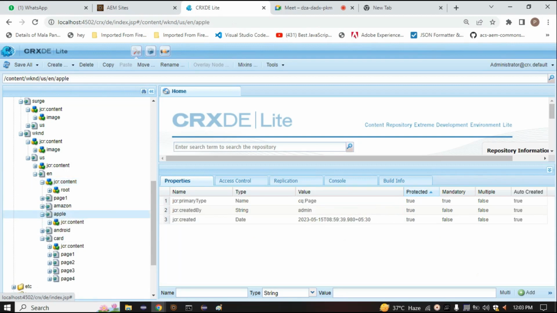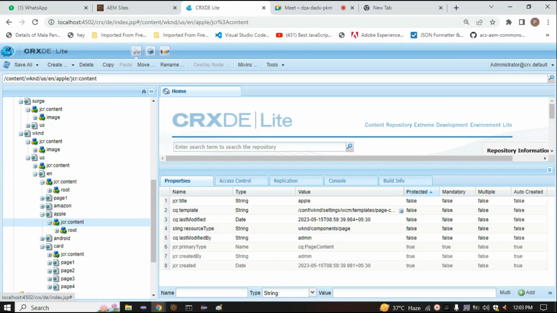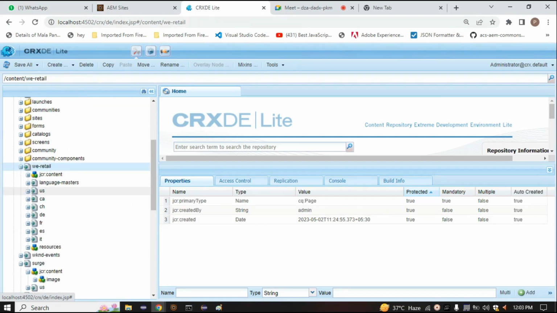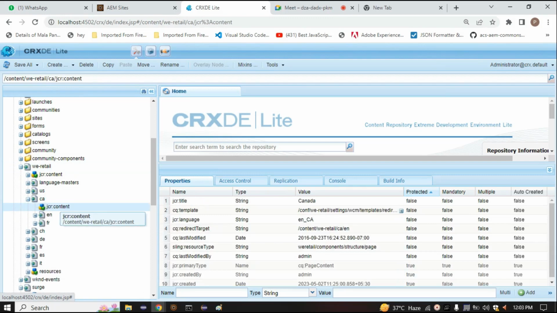Consider here we have the same weekend component page, but if you are sending a request by using this Canada page, and this Canada page is using the URL resource type, that is vretail component structure and the page, then we won't get the answer. Why?